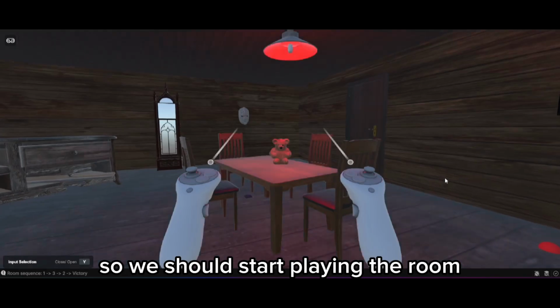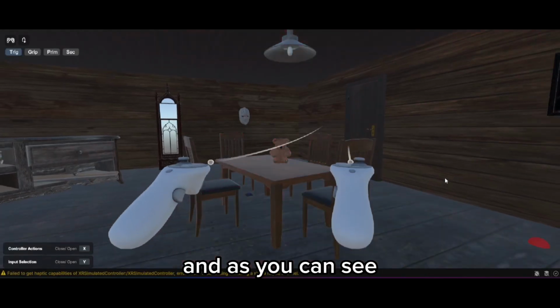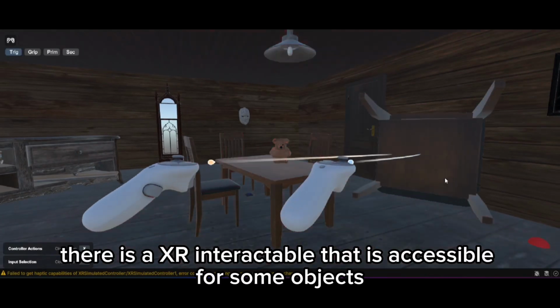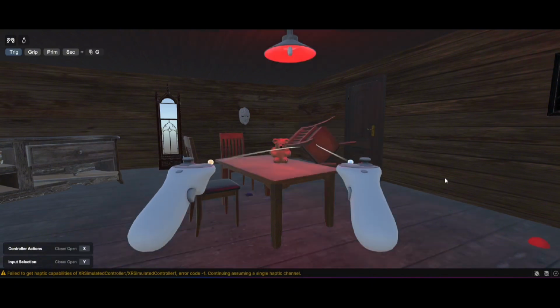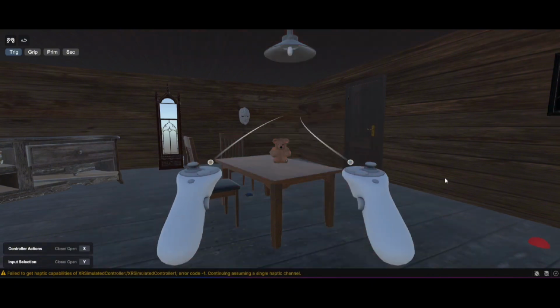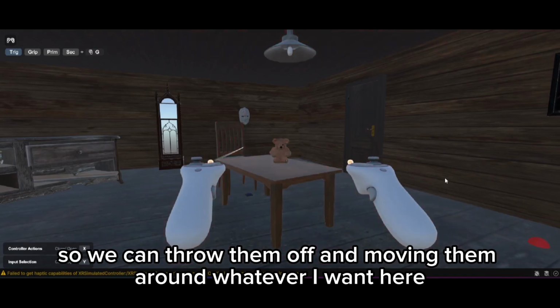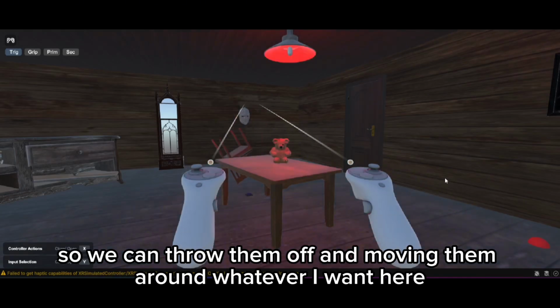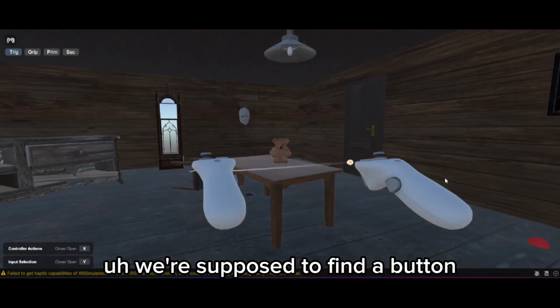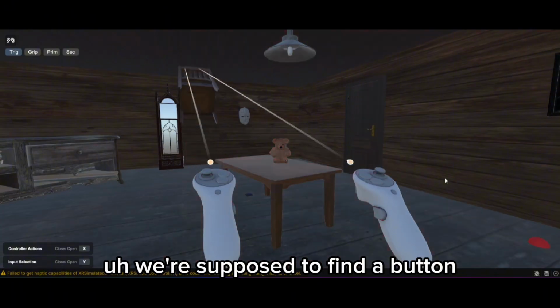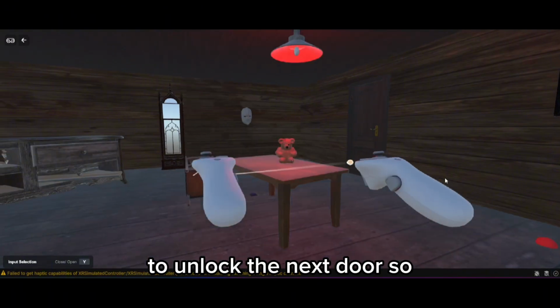So we should start playing the room, and as you can see, there is an XR interactable that is attached to some objects, like for example chairs here, so I can throw them off and move them around however I want. But here we're supposed to find a button to unlock the next door.